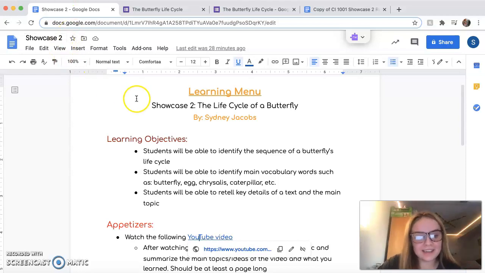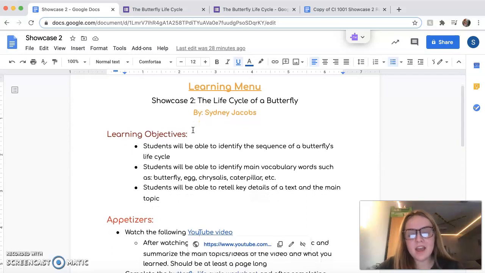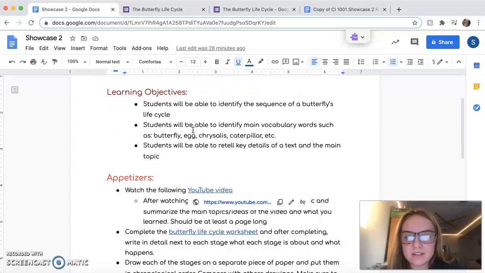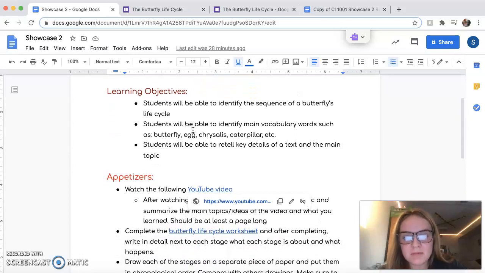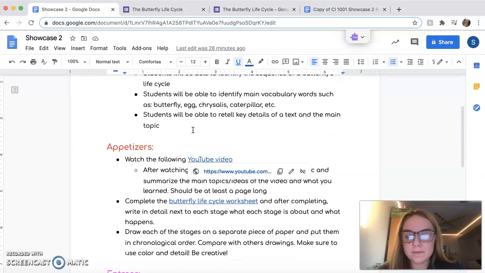So for my showcase 2, I decided to make a learning menu. My lesson plan was the life cycle of a butterfly. The learning objectives were: students will be able to identify the sequence of a butterfly's life cycle; students will be able to identify main vocabulary words such as butterfly, egg, chrysalis, caterpillar, etc.; and students will be able to retell key details of a text in the main topic.